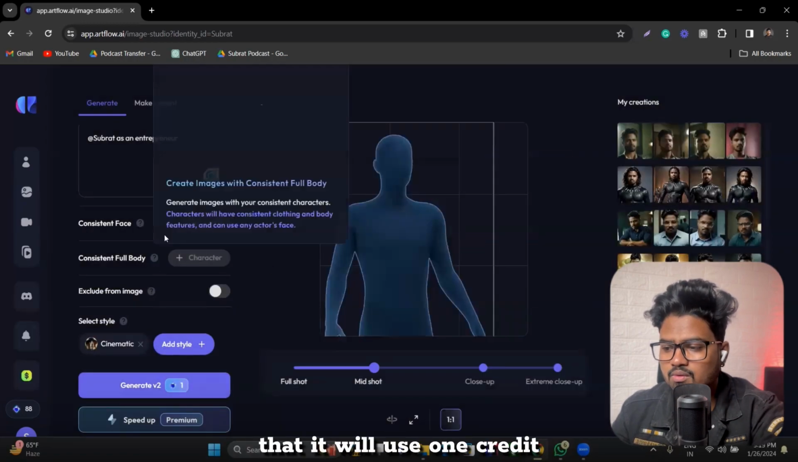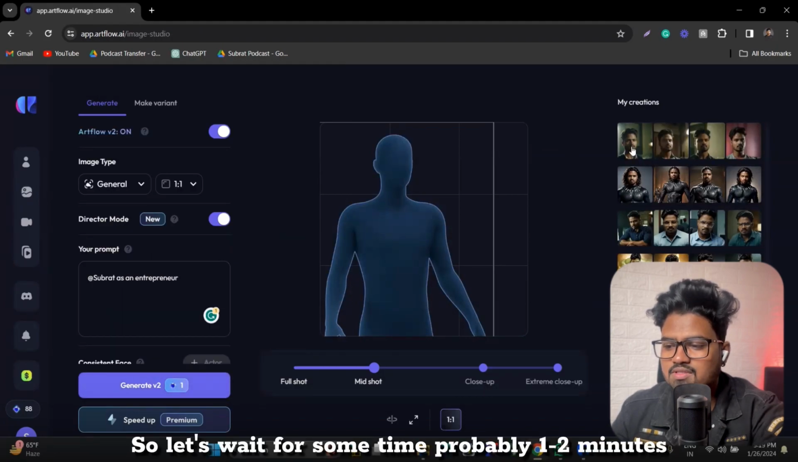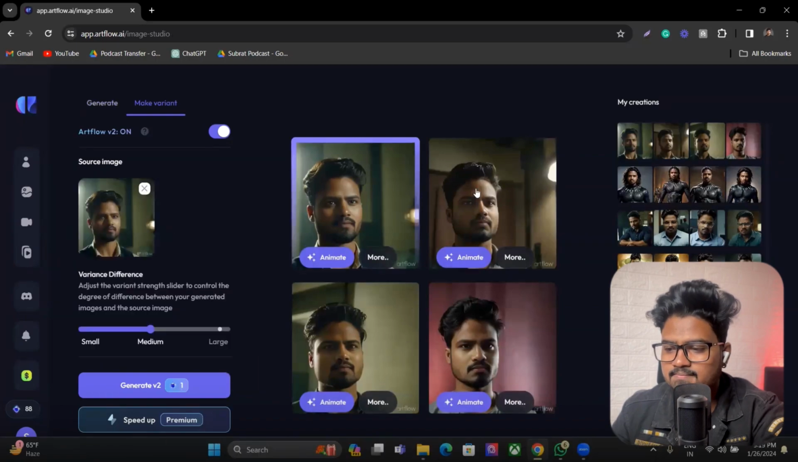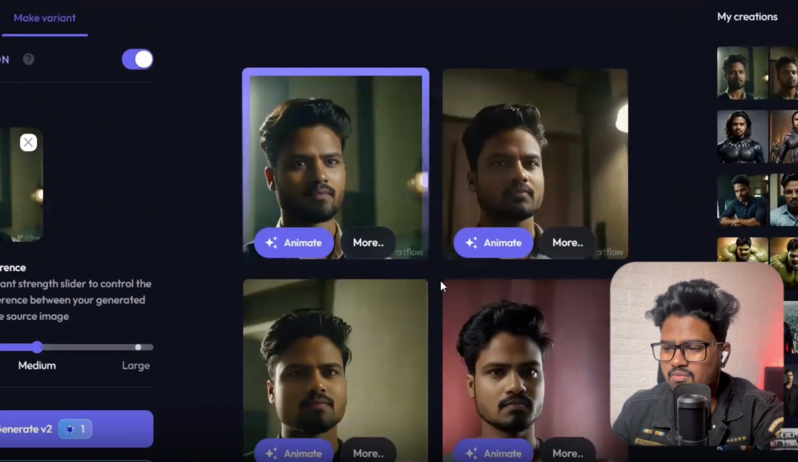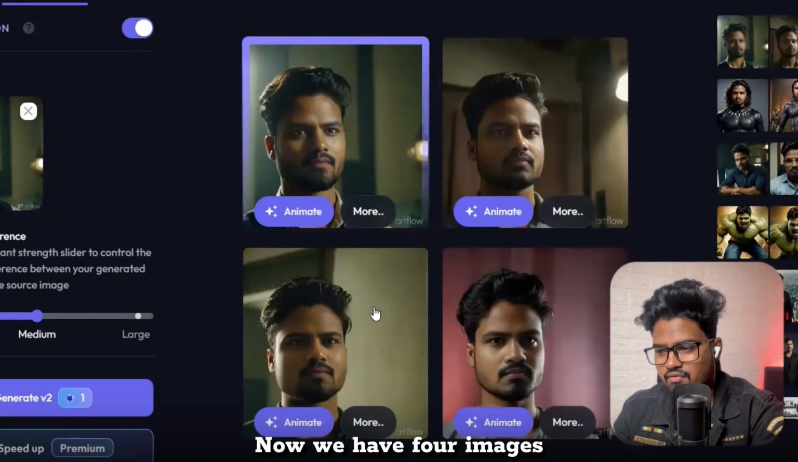Here it's showing that it will use 1 credit, and here you can see that I have 100 credits. Now I have 99 credits left. So let's wait for some time, probably 1 to 2 minutes. Here is the final result. Not bad, 70 to 80% accuracy, which is pretty good. Now we have 4 images.